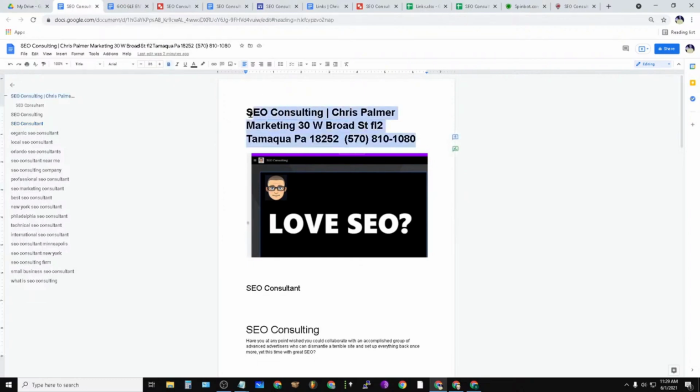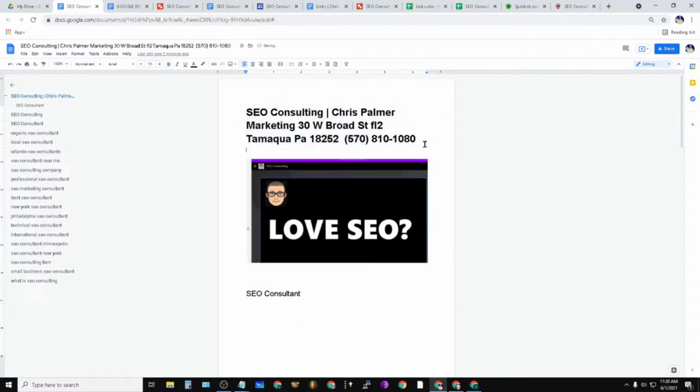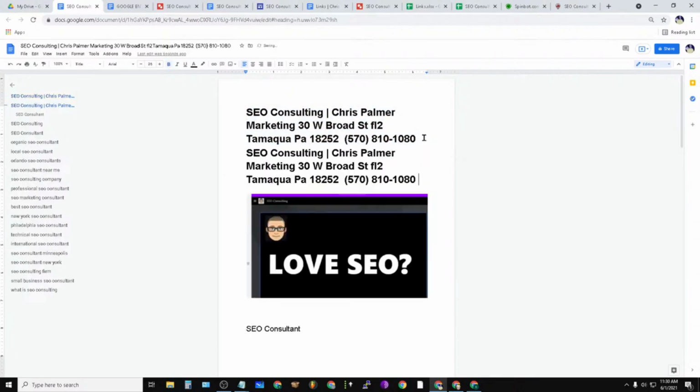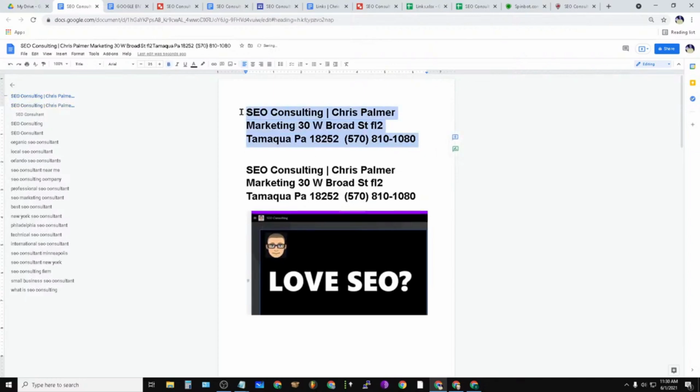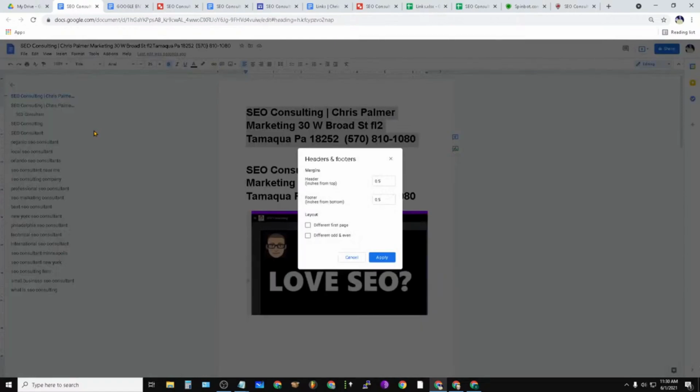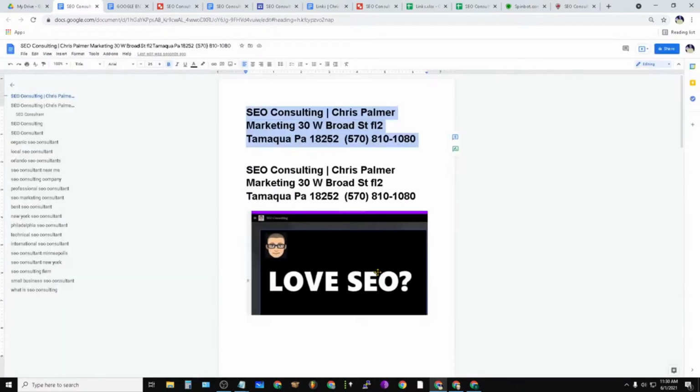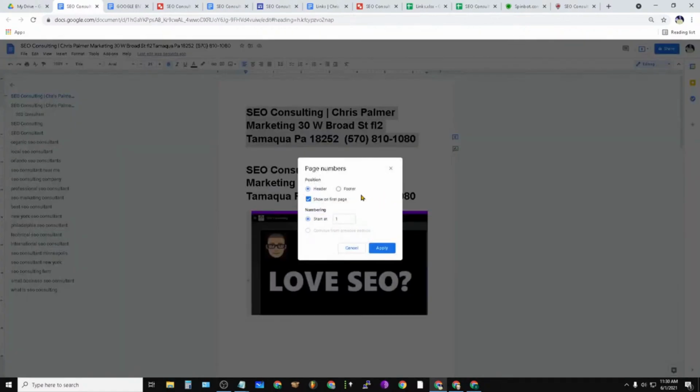So if we come into here, this is our first heading tag. All I'm going to do is copy this and put it right underneath here. Paste, enter, enter, enter. I'm going to highlight it, go up here to Format. Once on Format, if you take a look down the list, there's headers and footers. Just click on headers and footers. All right, and then what we want to do is apply. Let's just go to Format. We'll go to Header, start at 1, and apply.